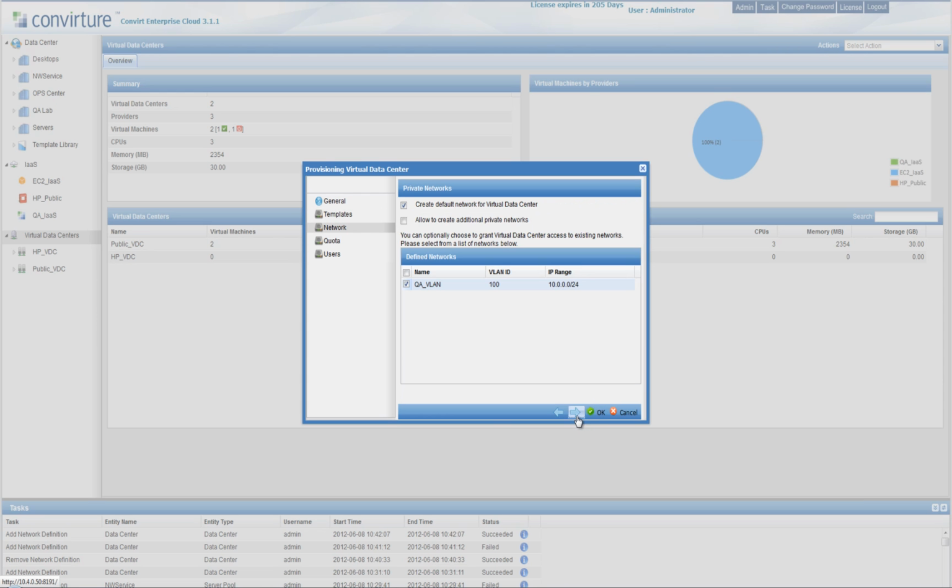The third step is to define the networking setup. As with templates, the parameters are derived from the infrastructure as a service on which the virtual data center is being provisioned. Previously, we had elected to use the QA VLAN as set up by a network administrator. A default private network for this virtual data center will be created on the VLAN selected.